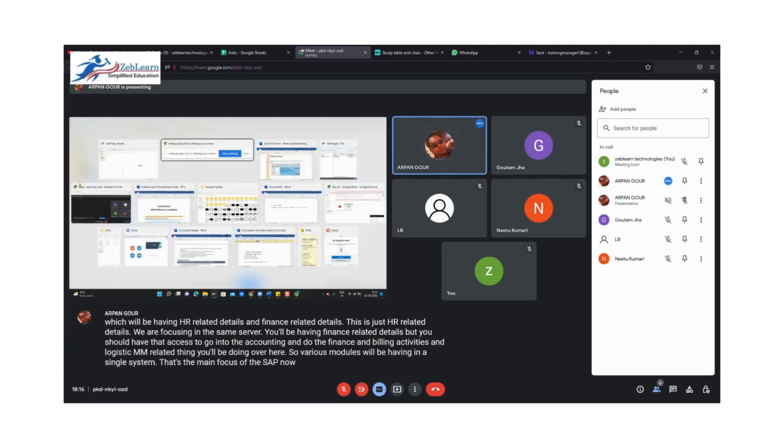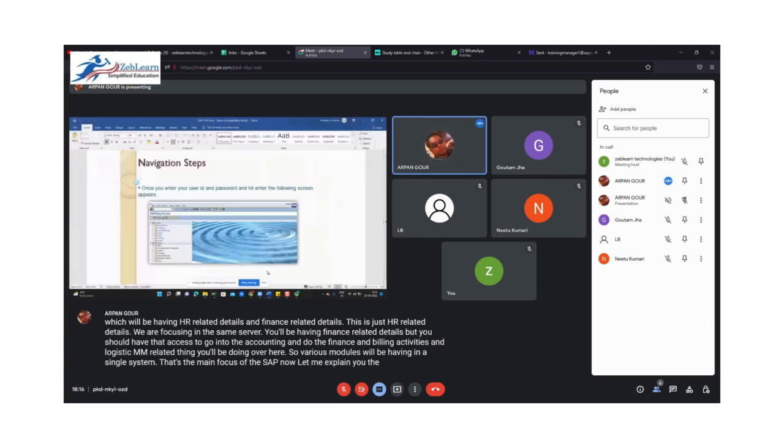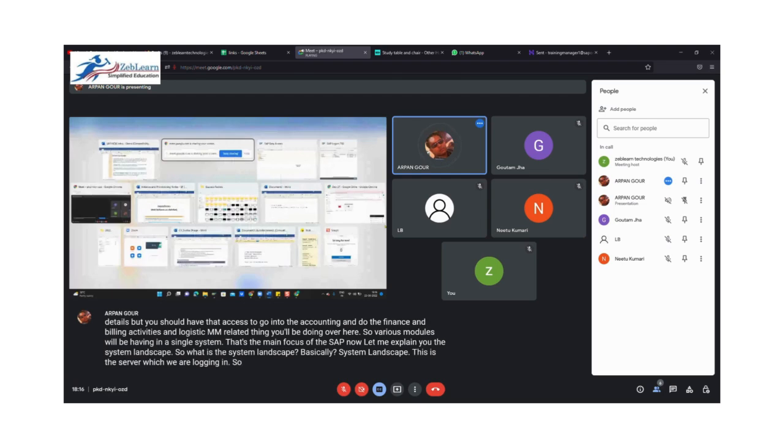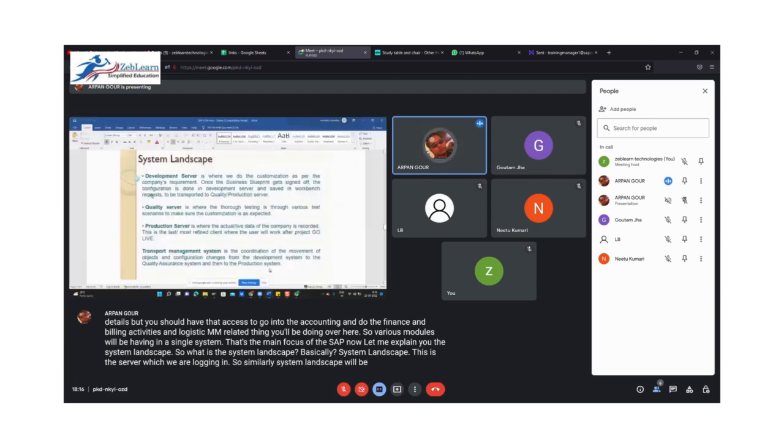Now let me explain the system landscape. So what is the system landscape basically? This is the server which we are logging in. Similarly, the system landscape will be having development, quality and production servers. For this you will be having one client name, but each client name will be different, and the client ID will be different as a name.